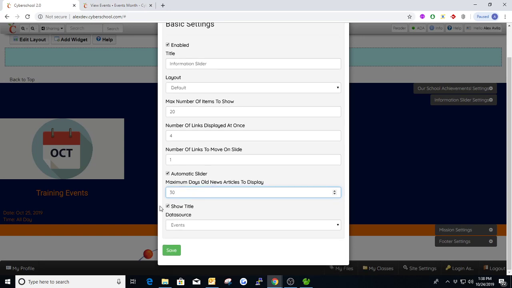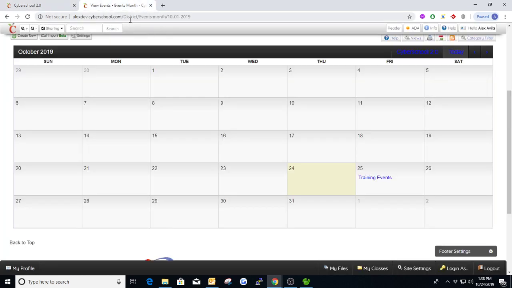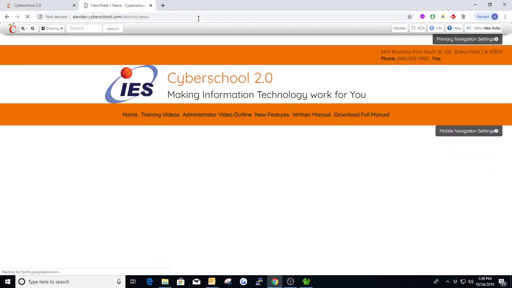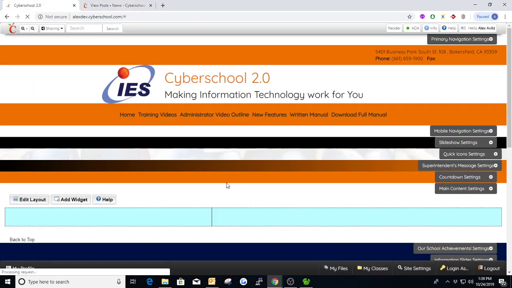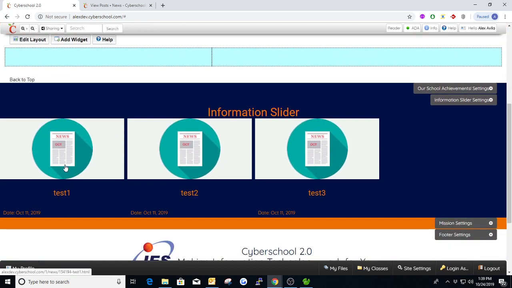Okay, then we have show title, and that's why we're seeing training events there. And then data source is actually where it's pulling from. So either the events module or the calendar module or the news module as well. So I can go to, let's say, district news and pull these news events as well. So let's go ahead and change that to news. And now you're seeing news events, test one, test two, test three.